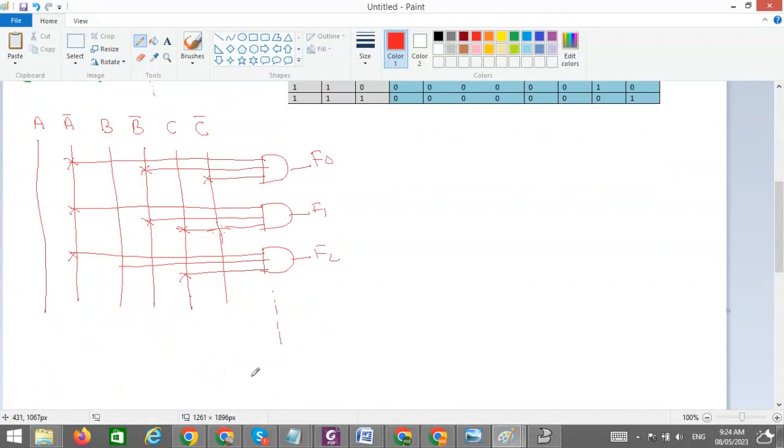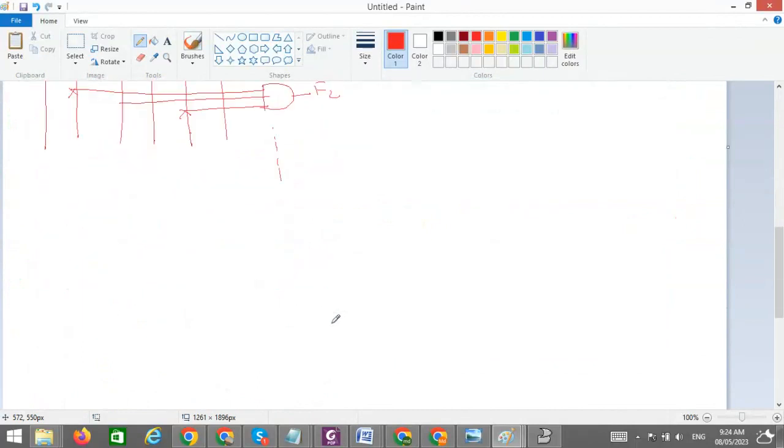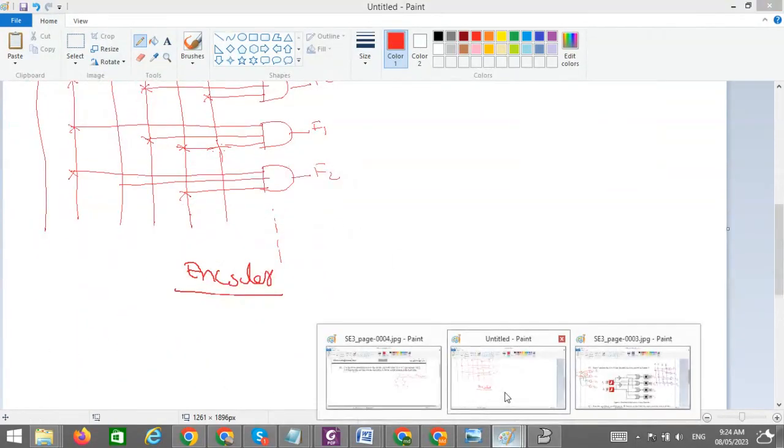Okay, so like this you continue drawing the circuit. Okay, you'll get it. Now this is about decoders. Now let us come to encoders. So what is an encoder? So this circuit, hope you understand, you can draw here.